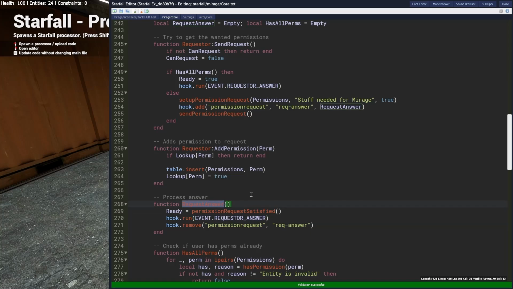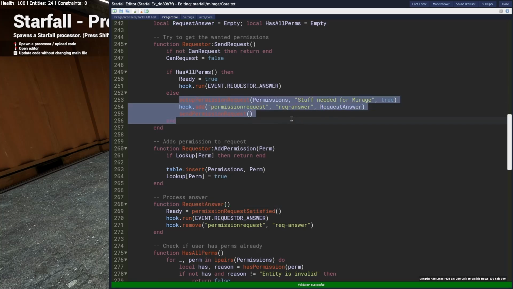And then we remove this from the hook. So kind of like how we were doing texture writing, we add to the hook, then we remove it from the hook in that same function. That's what we're doing here. So this is all that happens if we don't have the permission request, is this right here and this request answer function.